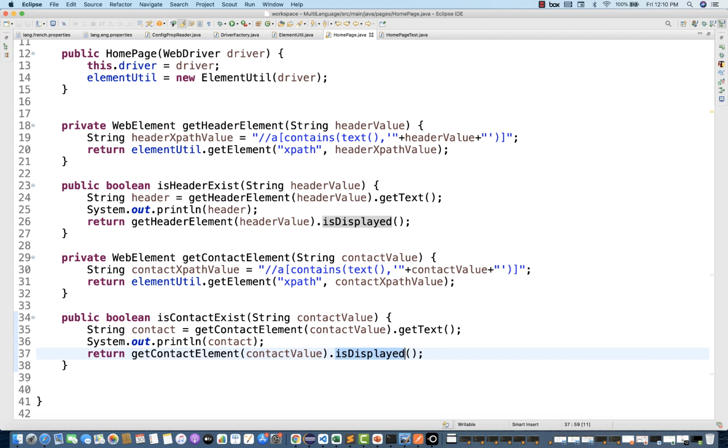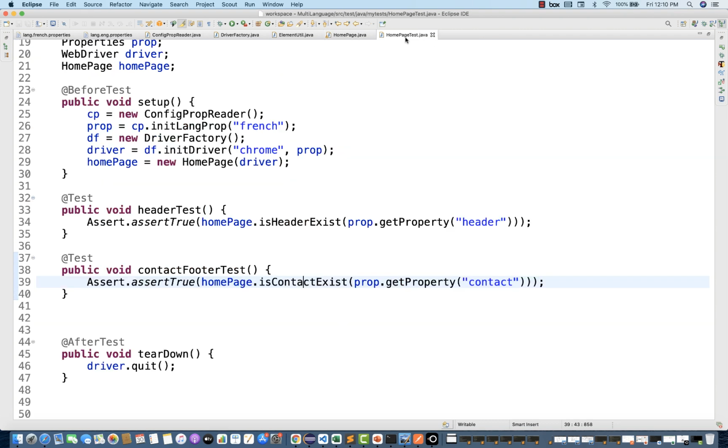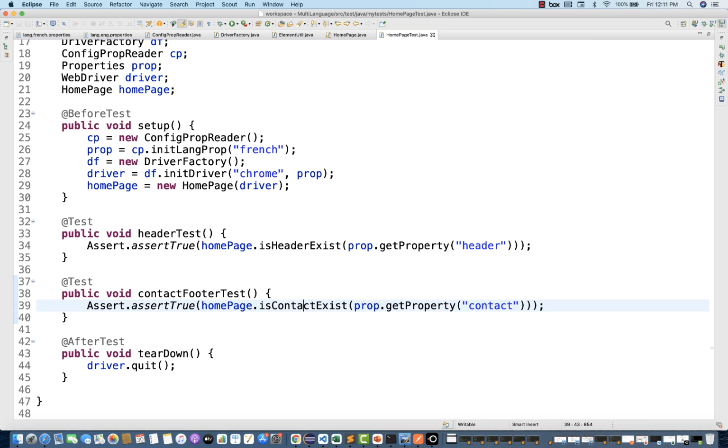I can use it. So instead of calling this 2 times, you can call it 1 time, store it in the web element, and then check is displayed or not, like this. Also, you can do it. Anyways, that is optimization of the code that we can do later. So these 2 tests are ready now.